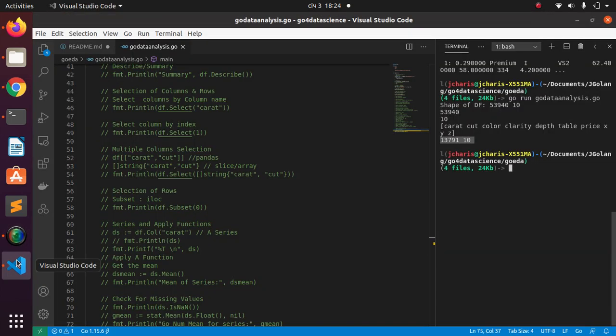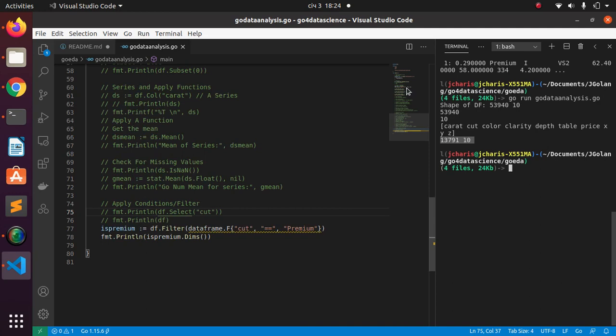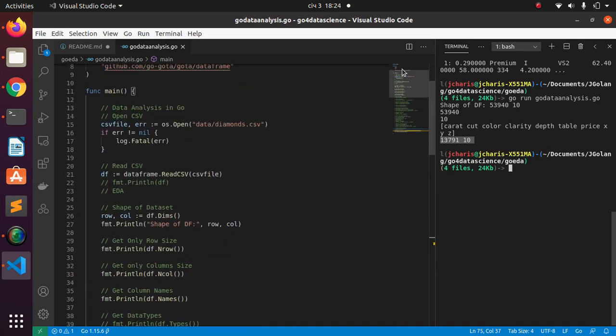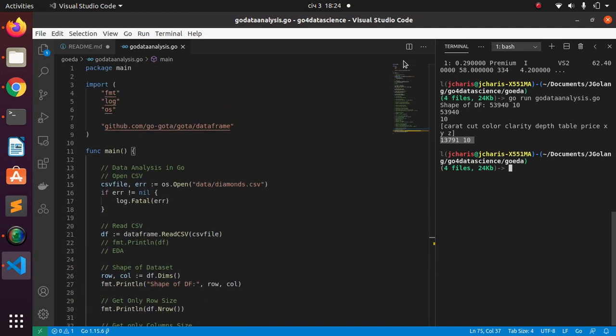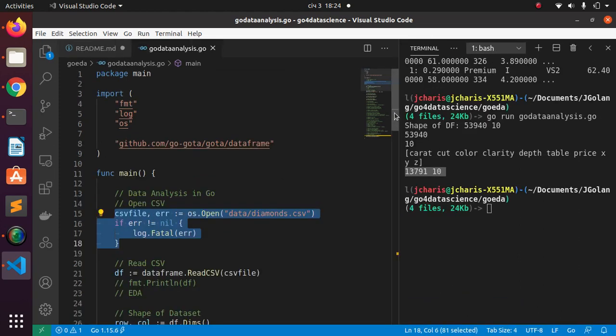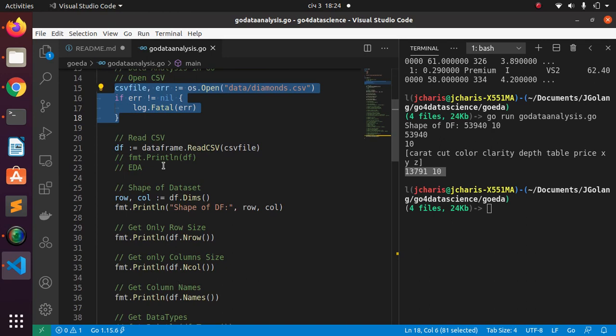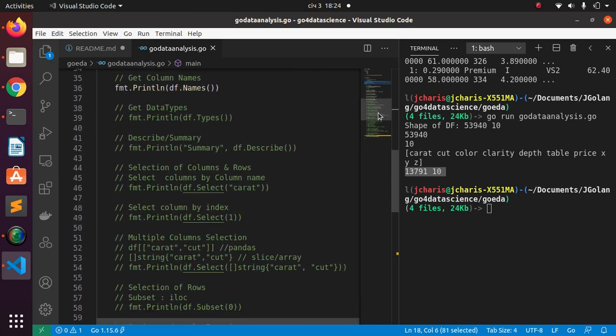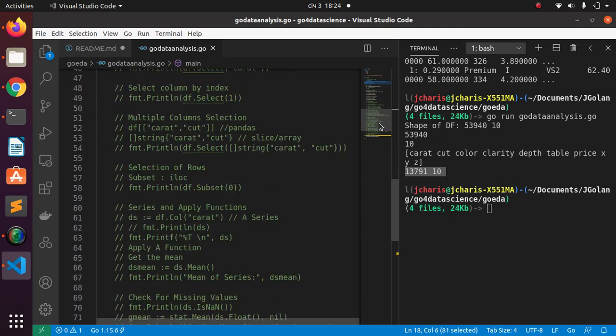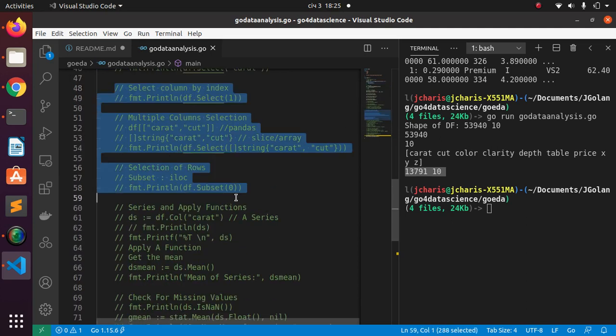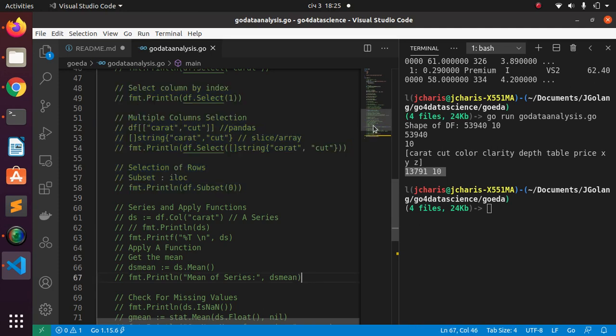So thank you for watching this long tutorial. You have seen how to work with data analysis, right? Do simple EDA in Go using the package GoTa. You have seen how to read a file using this option. You have seen how to open a CSV file, how to read it, how to do some basic analysis of getting the shape, the dimensions, the data type, the summary of them. You have seen how to select rows and then how to select columns. You have seen how to apply functions to them. You have seen how to apply conditions to them.